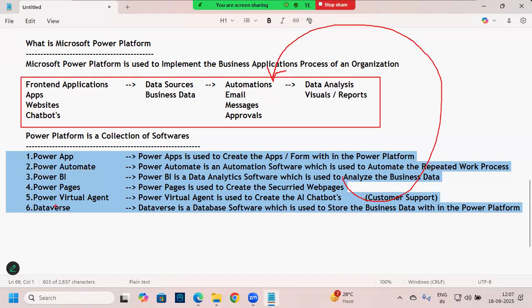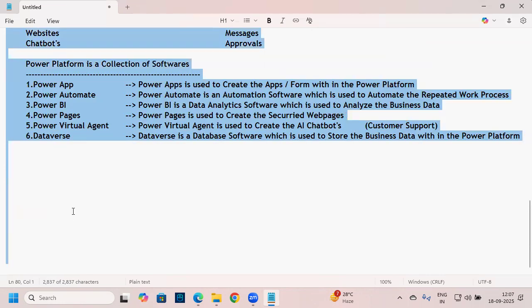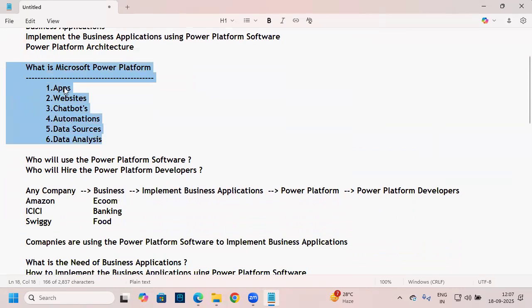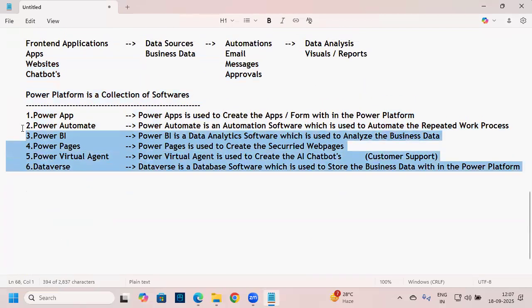Also, one more point here: the same points I mentioned just now, I mentioned at the beginning of the session. I said what the Power Platform can do. With the Power Platform, we can create apps, websites, chatbots, automations, data sources, and data analysis. Whatever 6 points I mentioned there, the same points I'm mentioning here also.